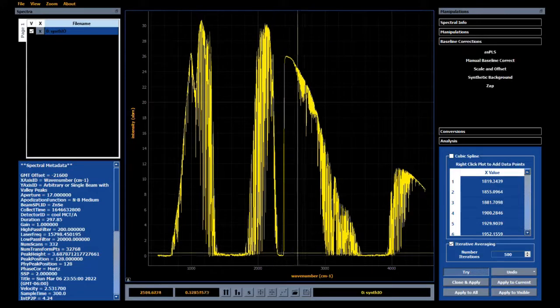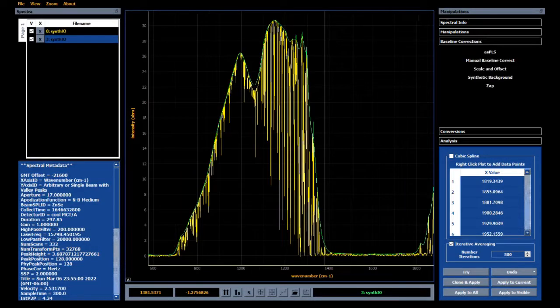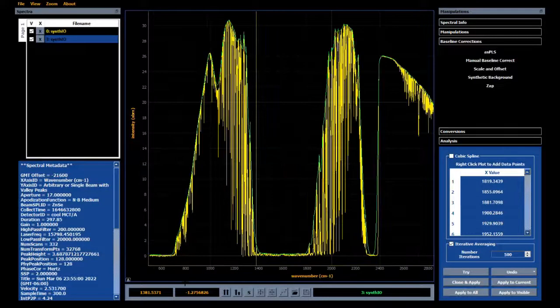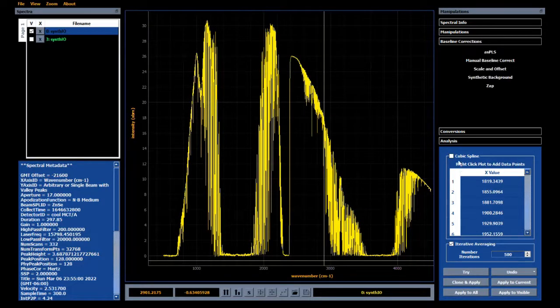And because we're going to show you two examples, I'm going to hit clone and apply. And you'll see here the background that was generated using the iterative averaging technique. Now for a second, let's go back to here. I'll show you the second form.